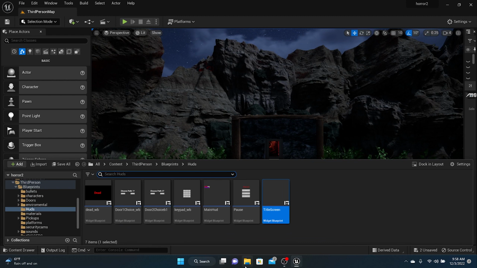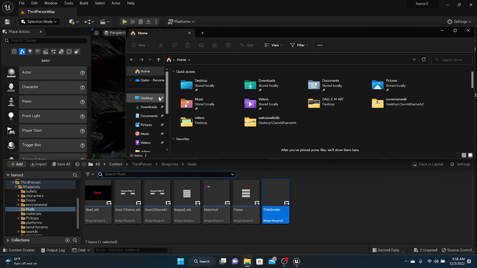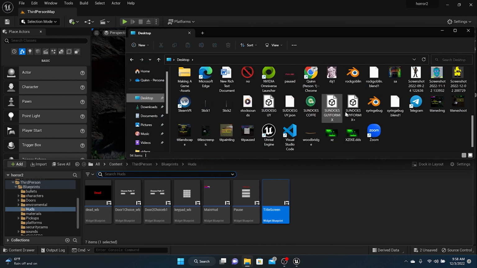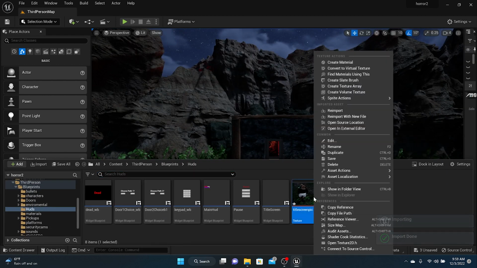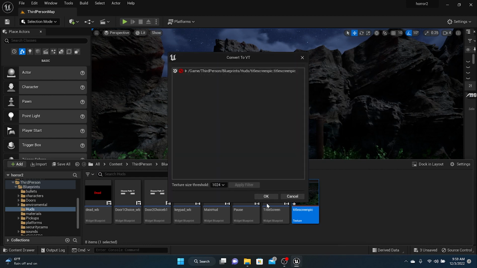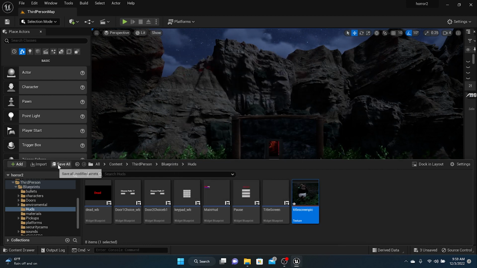Alright. Now once you got your picture that you're going to use for your widget, come in here and let's upload that picture. So find where you put it at. Mine was on my desktop. It's called title screen pick. Drag it in. Cool. And I'm going to turn mine into a virtual texture. And then I'm going to come over here and save all.